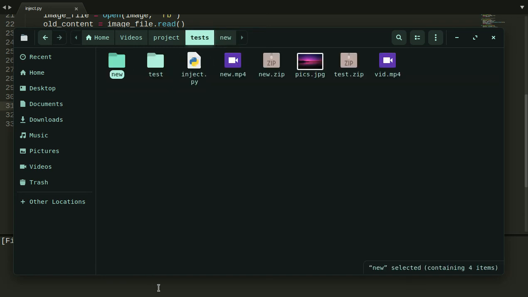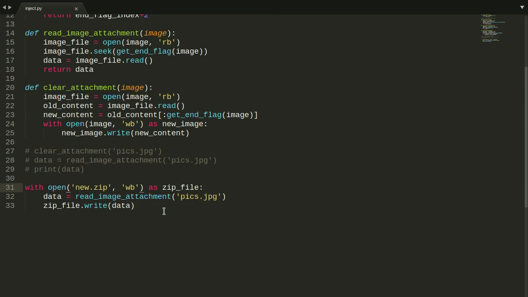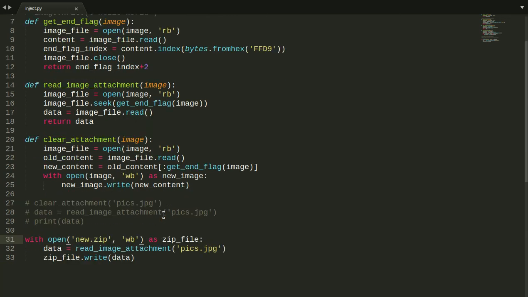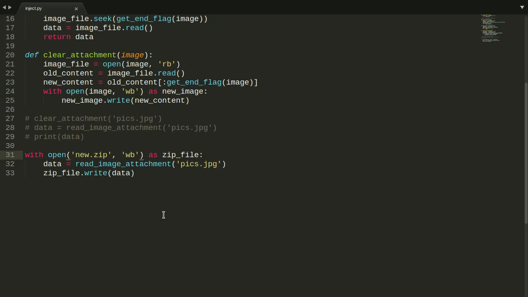Okay, thank you very much for watching this one. You've seen how you can hide data inside of JPG images, and the code is pretty straightforward, and it doesn't require any module to be installed.